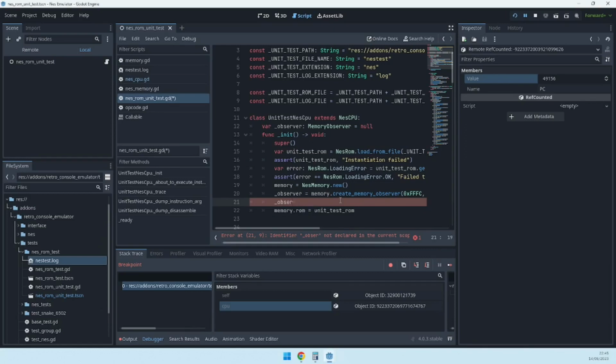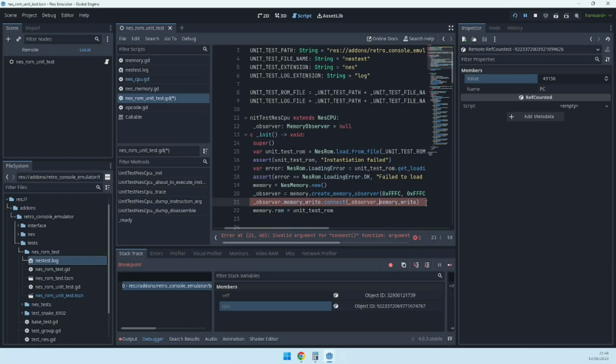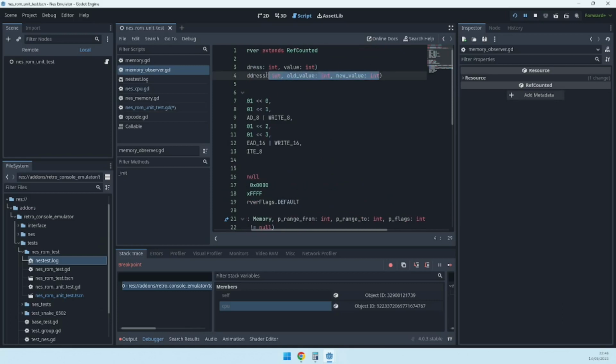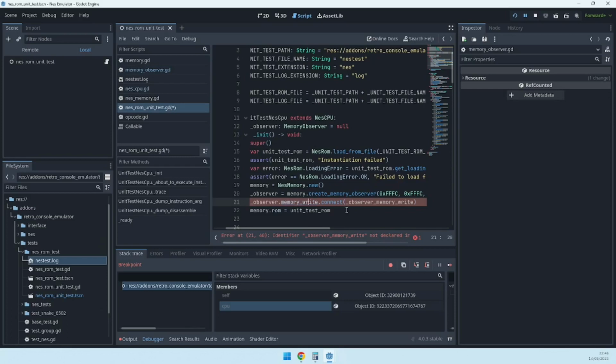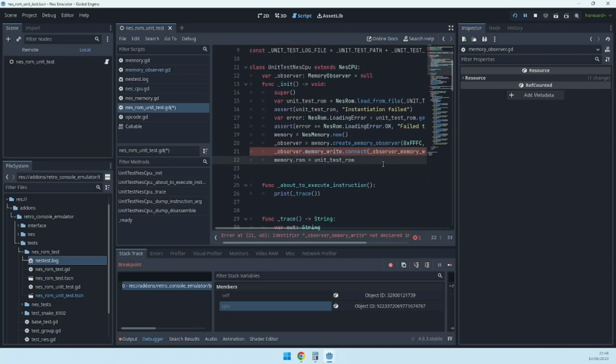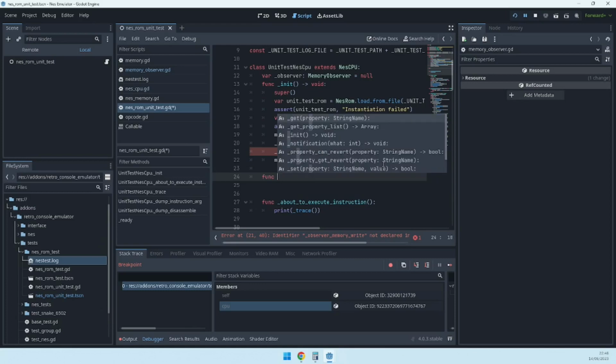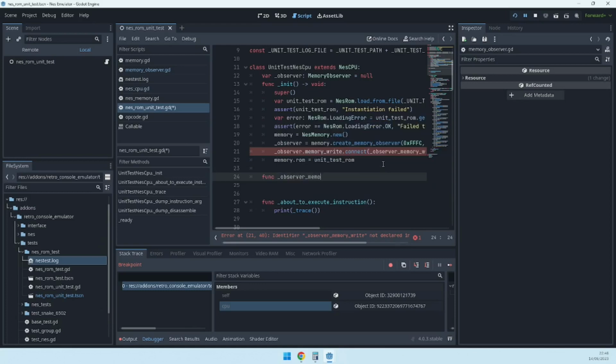Okay, back to the code. So we have memory write, connect, on observer memory write. And what are the arguments for this? We have address, old and new value. Func observer memory write, and all these arguments.